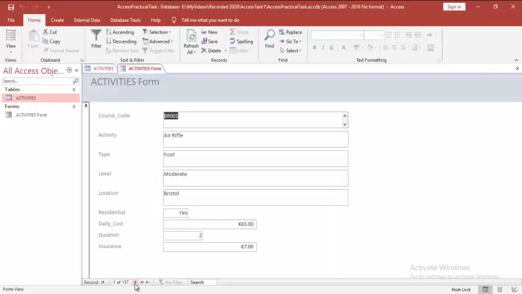Okay, from here I can browse through the fields, or I can go to the last record, or I can add a new record. So I'm going to type the 3 new records they're asking for. Be careful with the capital and small letters. I'm done. So save this inside my activities form.